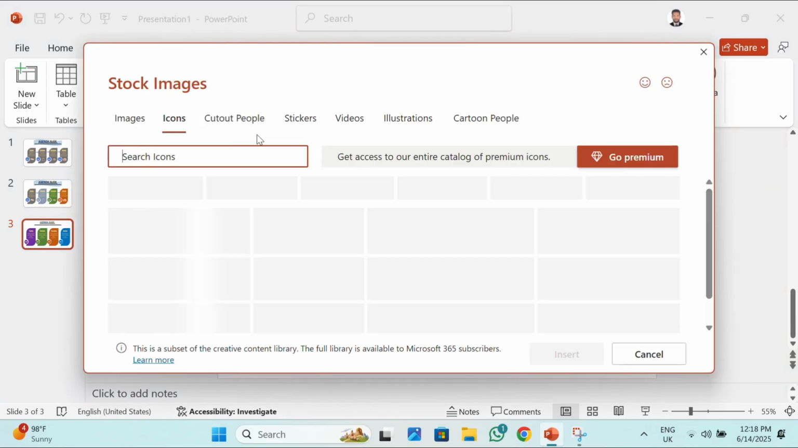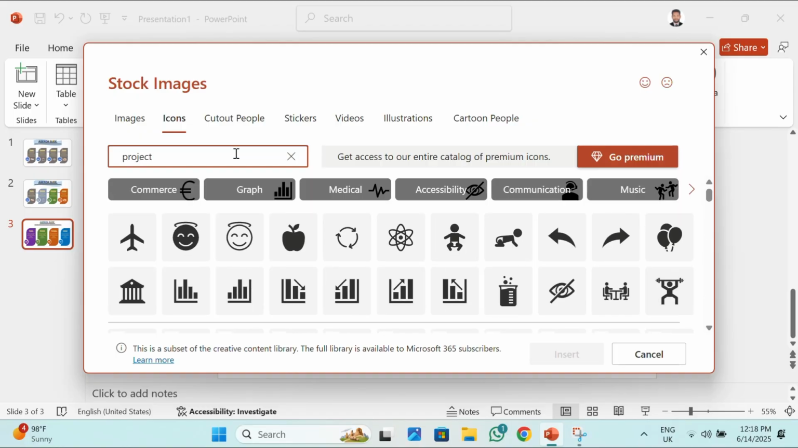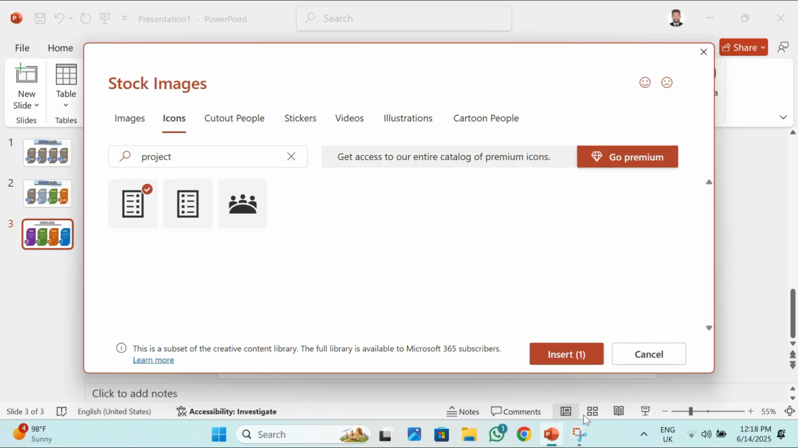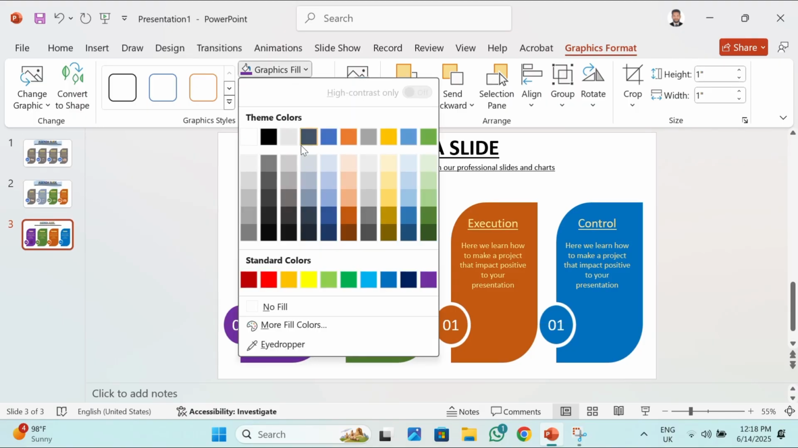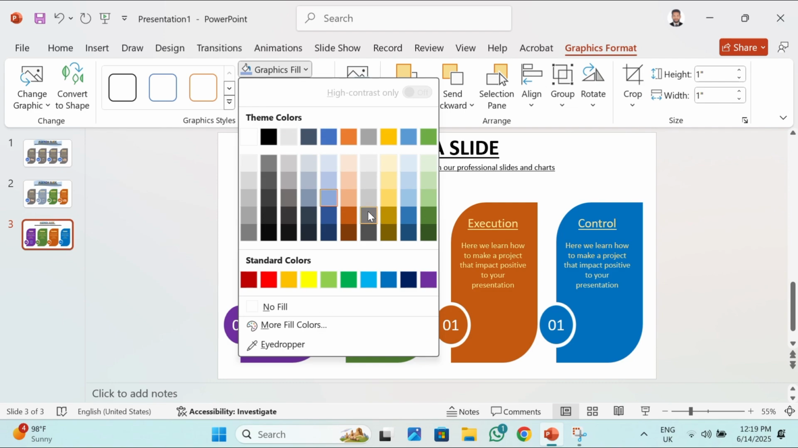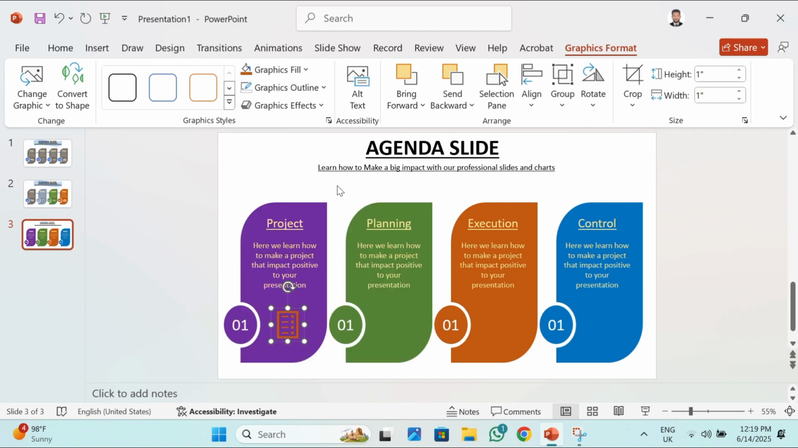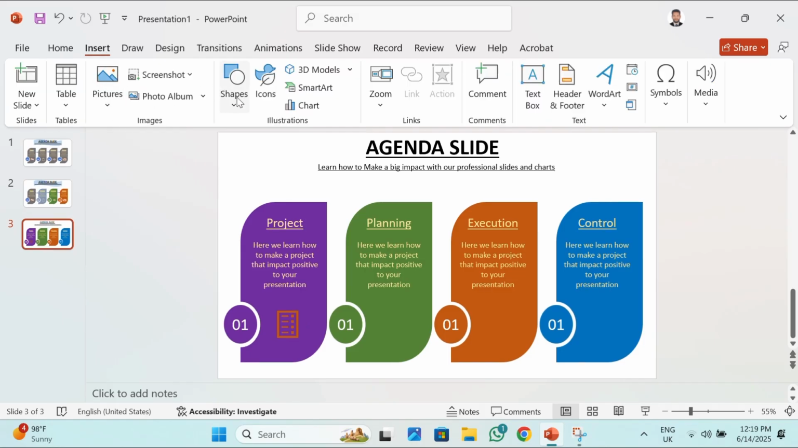Now go to icons. You can choose from here the projects. So I'll take this one, paste it, and change the position. Change the graphic color, graphic fill. So I'll take it blue. Okay, I will take a different one like this, red, orange.